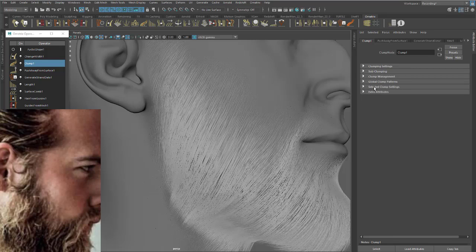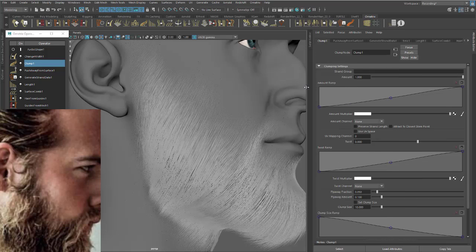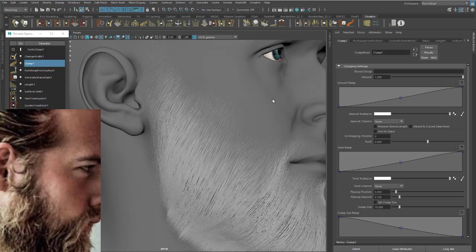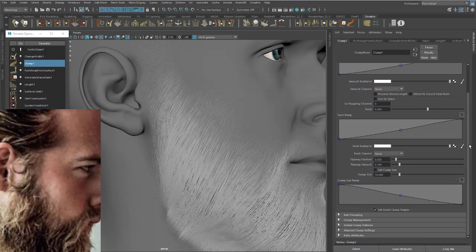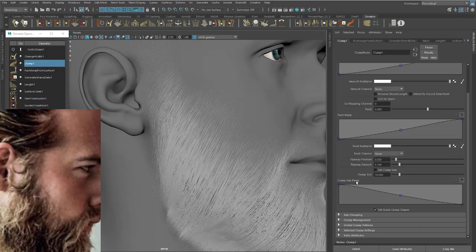So we have a lot of settings in this node. Starting with clumping settings, this here is where we have the clumping amount and the clumping curve. Twist, clump, randomization, etc. In subclumping, as its name says, we can create subclumps. This means creating smaller clumps of other bigger clumps. It's like subdividing the clumps.